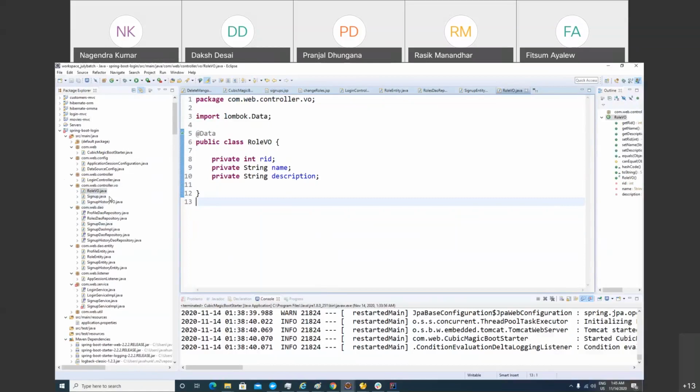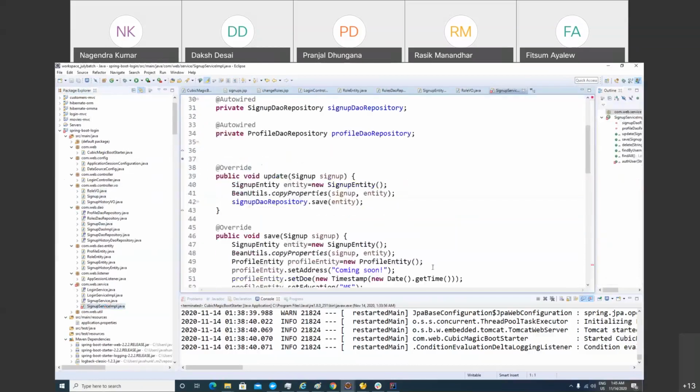I think there's a warning in the sign up service implementation.java file, because I deleted the role somewhere.